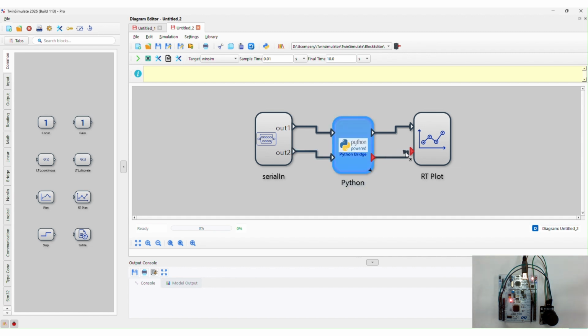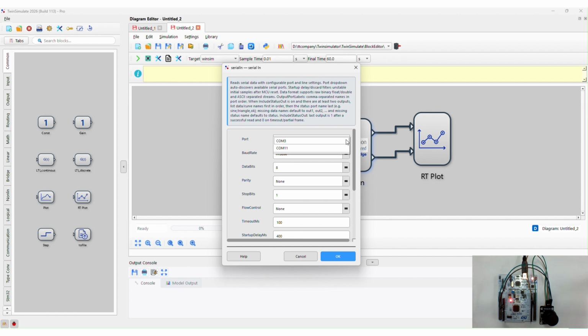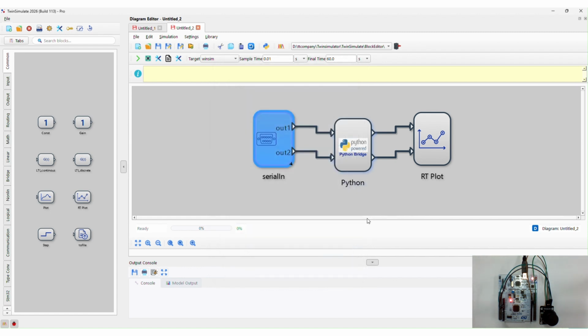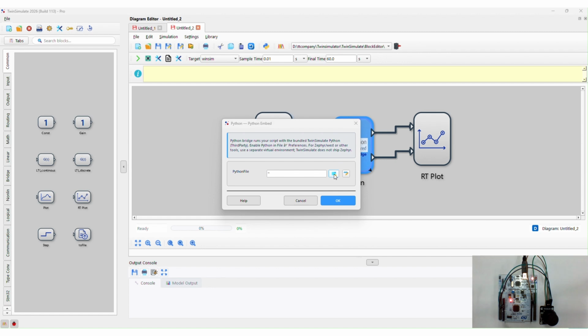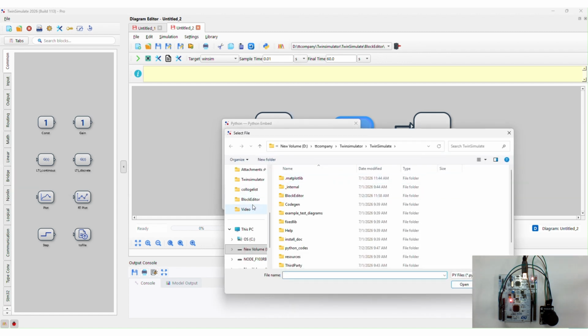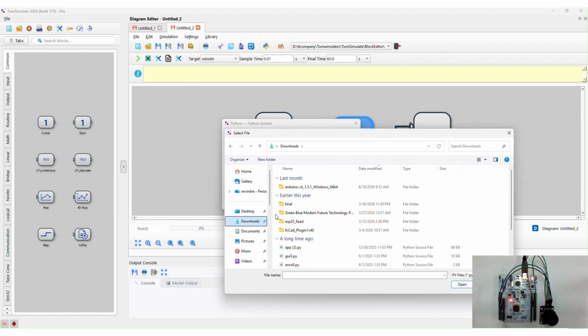Next, set the sample time and final time as required. Now, double-click the serial input block. Select the appropriate COM port to receive the joystick data from the STM32 board. Then click OK. Next, double-click the Python bridge block. Browse and select the Python script used to control the 3D virtual car.